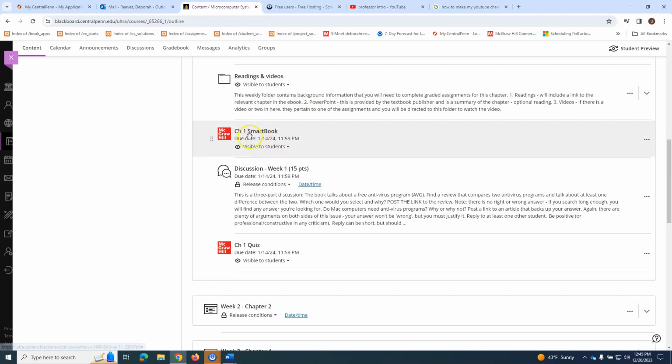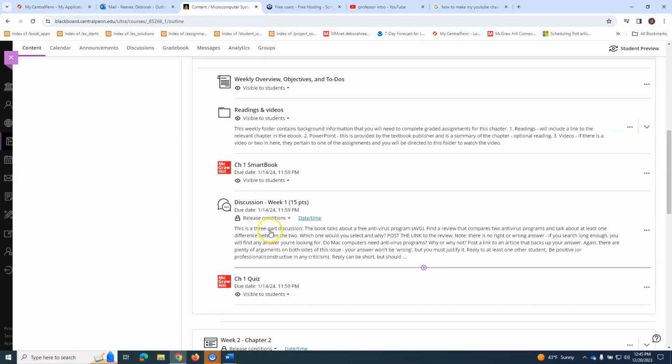Every single chapter will have a smart book exercise, and I'll go through that. Every single week we'll have a discussion post, and every single week we'll have a chapter quiz. So those are the 3 graded items in every week. For weeks 5, 6, and 10, you'll also have a homework assignment, but those are the only extras that I have in here.